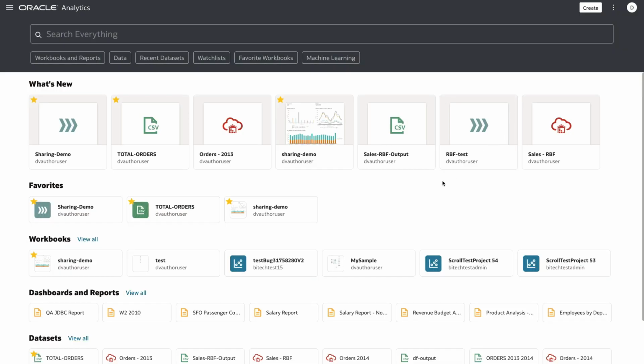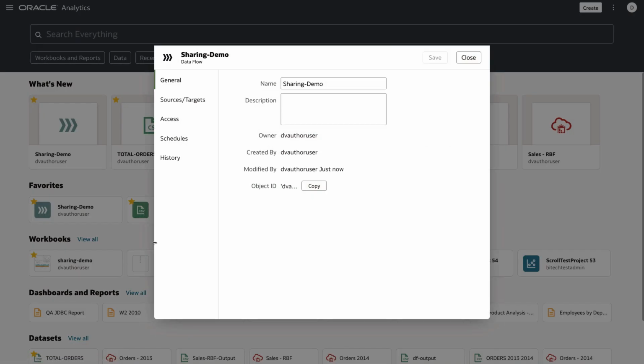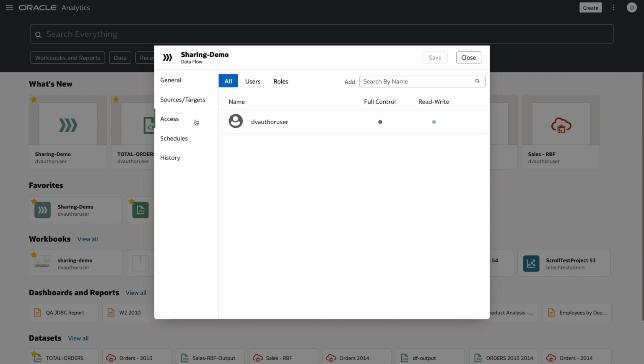Let's imagine that this user wants to share this data flow with their finance team so that they can review the data flow and make any necessary changes to the output dataset. You can do this by opening up the Inspect panel of the data flow and navigating to the Access tab. On the Access tab, you'll be able to see which users and application roles have various levels of access to the data flow. I'm going to give the application role Finance DF Authors access to this particular data flow.